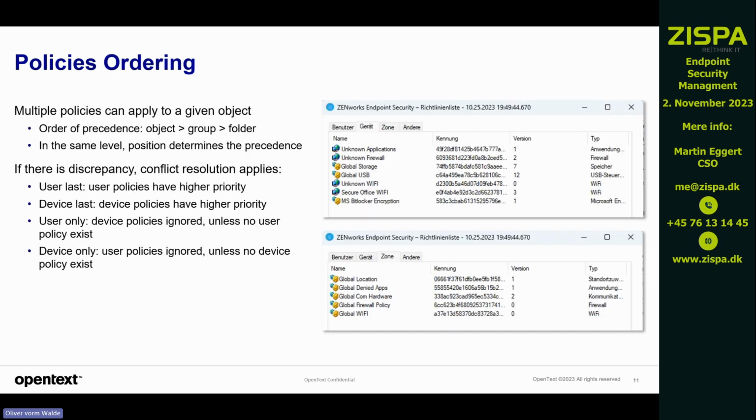Same for the policy ordering. If there's a policy assigned, you will see when we look into endpoint security that we are speaking about locations, about known locations and unknown locations.